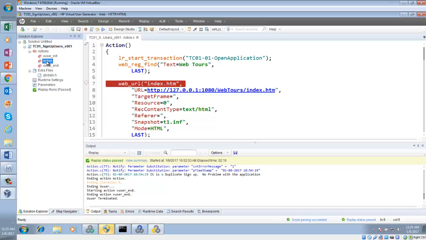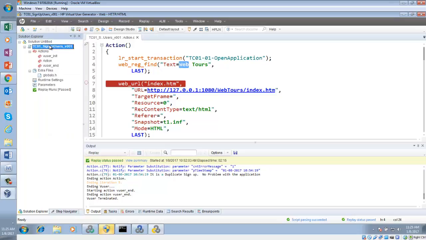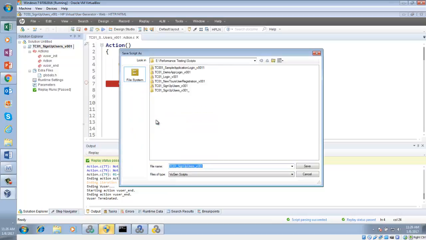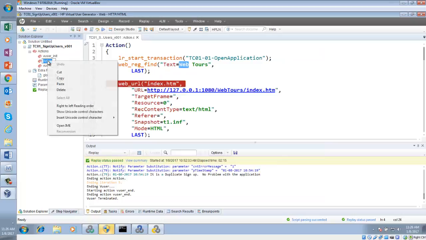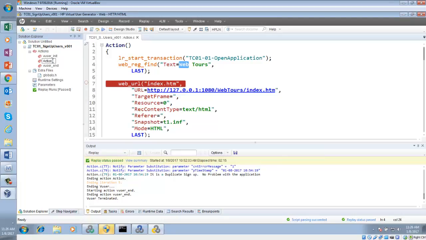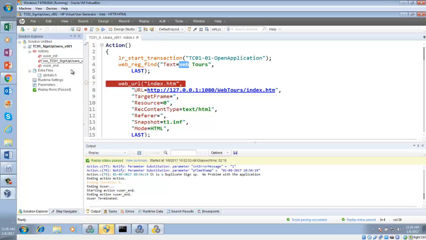Can you see this action? Now I'm going to save this script in a different name. This is test case 1, that's fine, but can you see the action? I'm going to name the action. Come here, this action, rename it. You put, after the action, sign up users. I am changing the name of the action. Can you see I changed the name of the action?